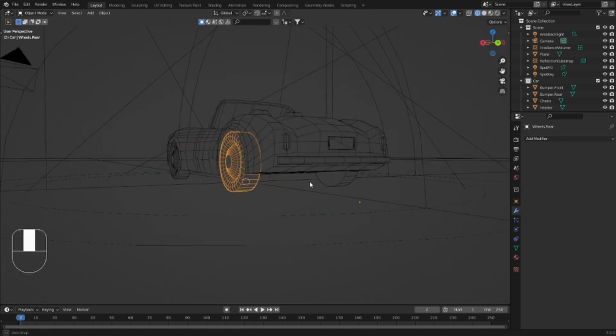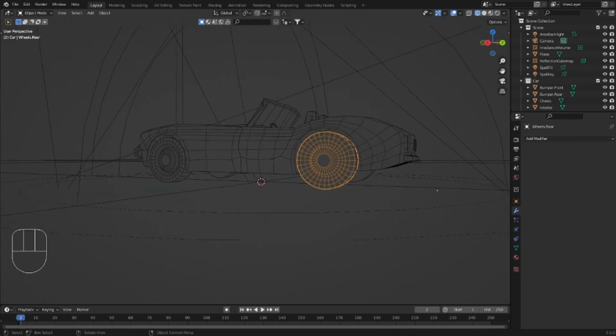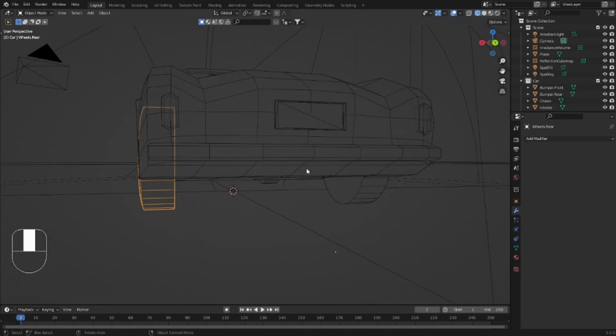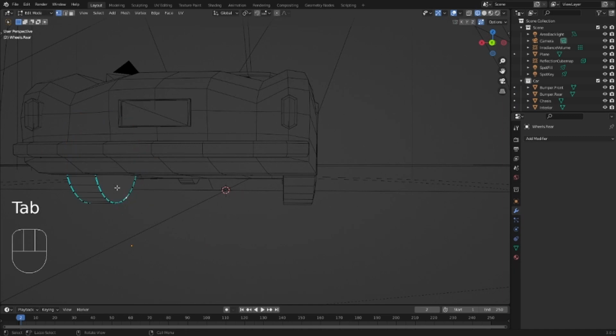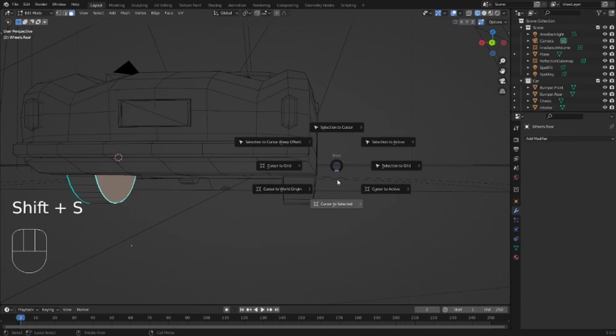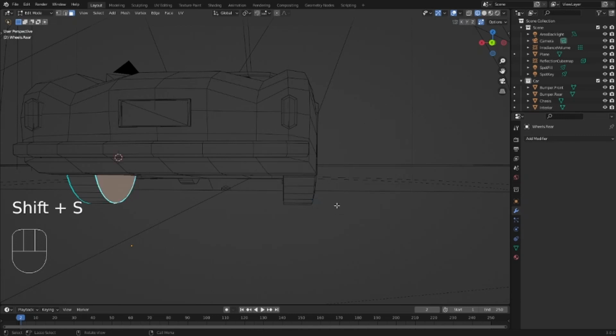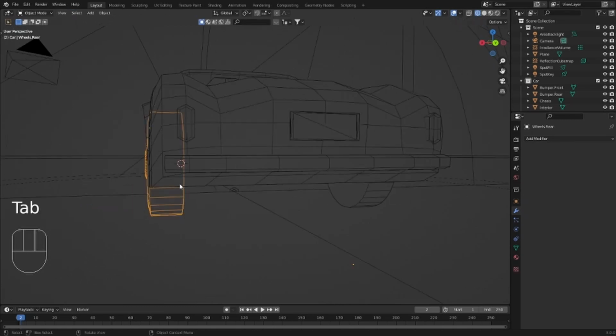The center point of the wheels is not exactly where the front wheels rotate when steering. So for the wheels, we will change the origin point. Select a wheel and hit Tab to enter the edit mode, and select the faces at the back side of the wheel. Press Shift+S and select Cursor to Selection. This will bring the cursor to the center of the selected face.